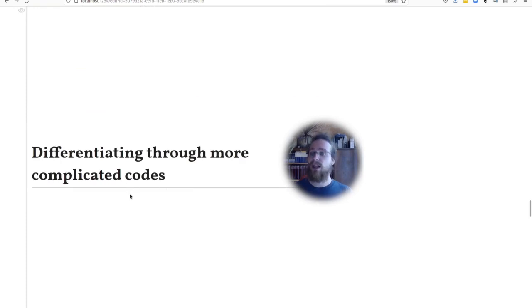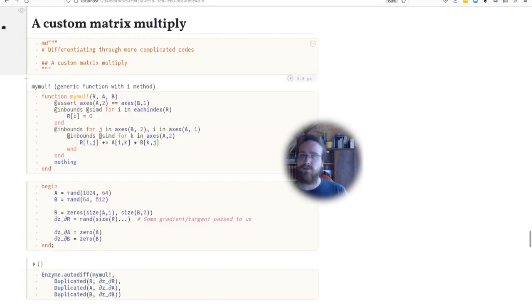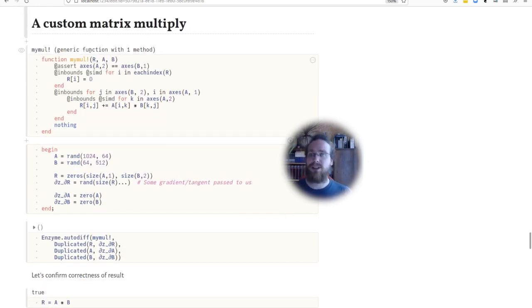Now, these codes so far have been fairly simple, but Enzyme can also handle more complicated codes. As an example, I'm going to use a matrix multiply. So this is a standard matrix multiply. It's not the most optimal one, but it's a good starting point. And so again, we will generate some random inputs. We will then allocate the return value. We will create the gradient.